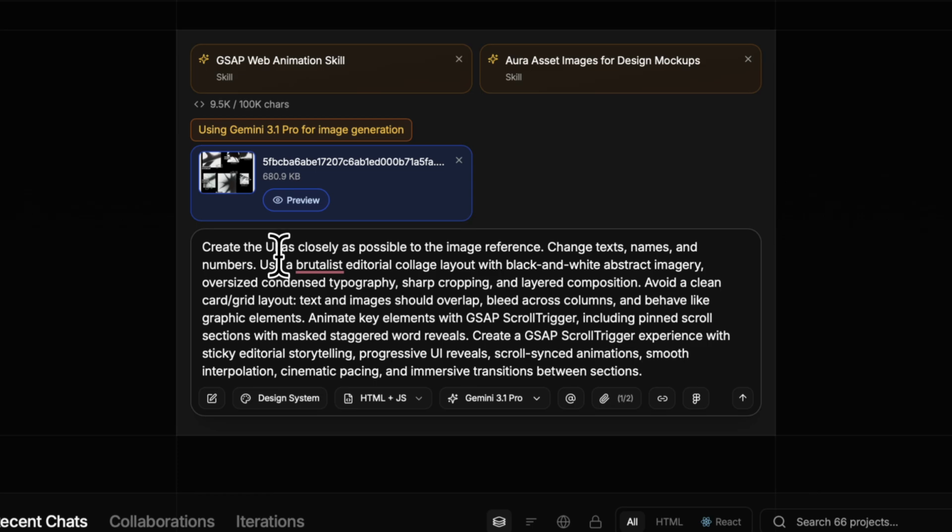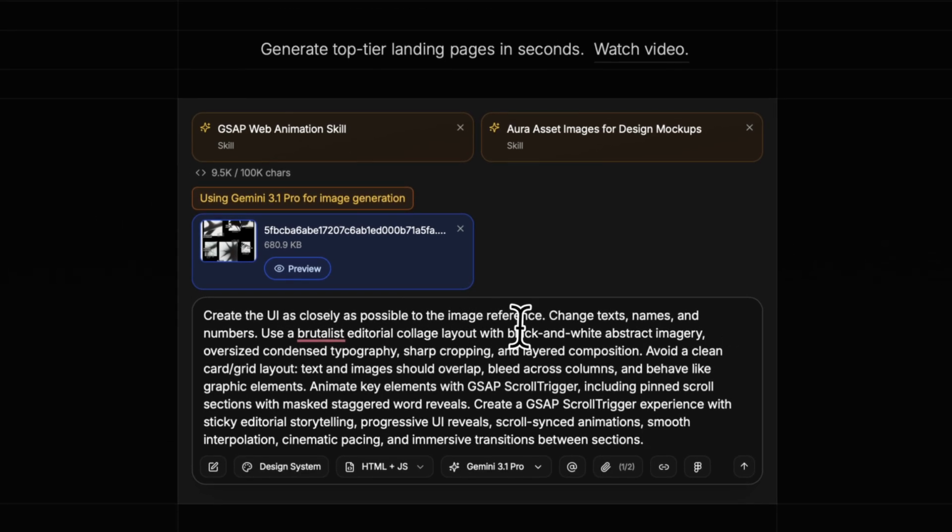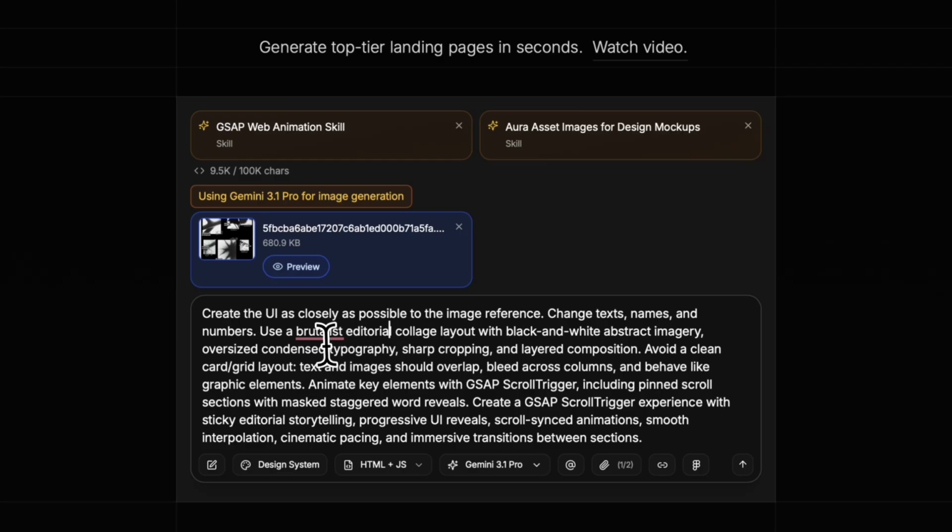It says to create the UI as closely as possible to the image reference. I think that should be inferred from the attachment, but I still like to make it explicit. The prompt specifies the Brutalist design direction because I want to keep it true to the original design intent. Then I'll generate.